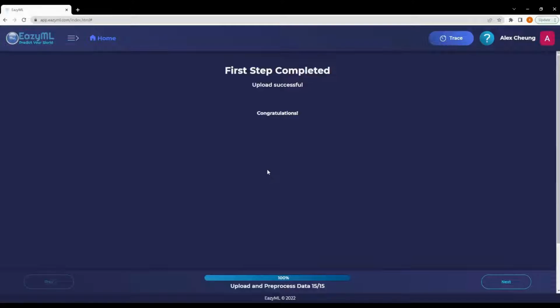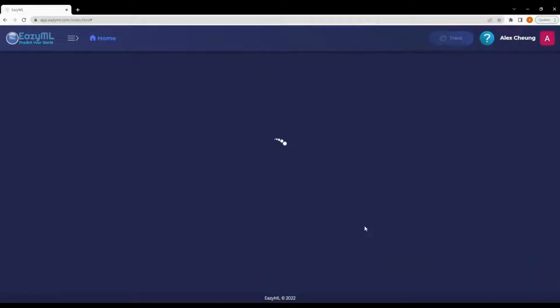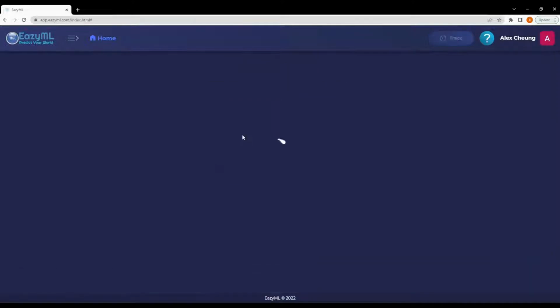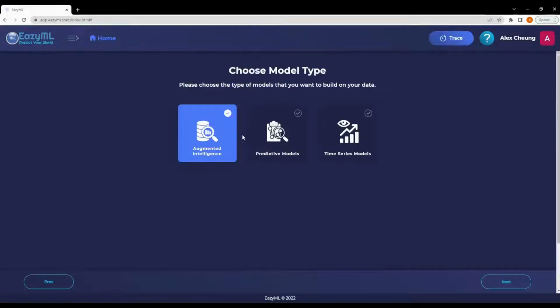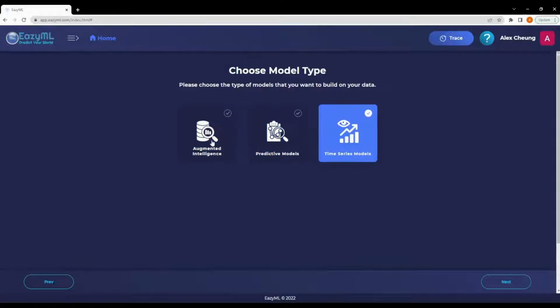At this stage, we are done with uploading and pre-processing the data. The next step is to start building the model. We will select yes to continue. We can see EazyML allows you to build 3 types of models: predictive models, time series models, and augmented intelligence models.